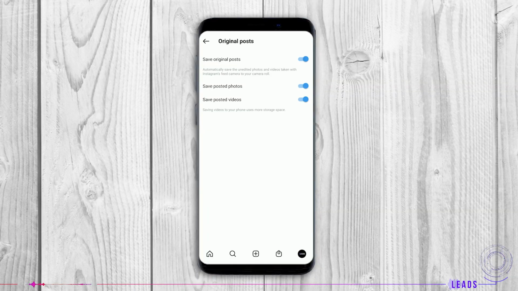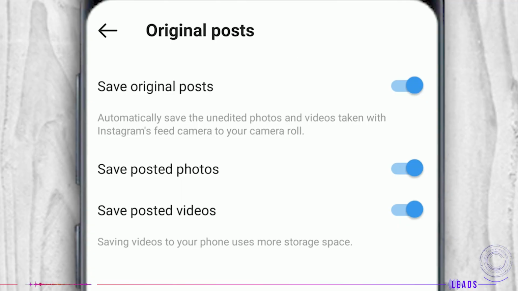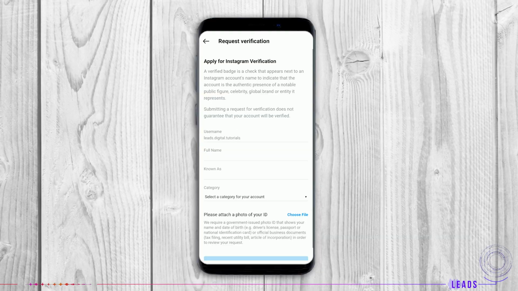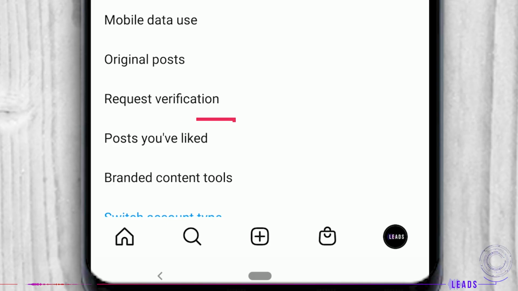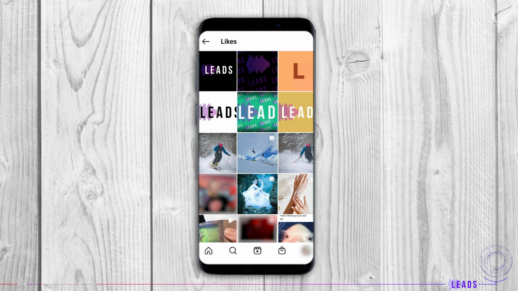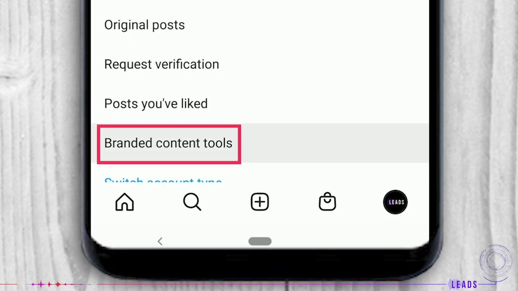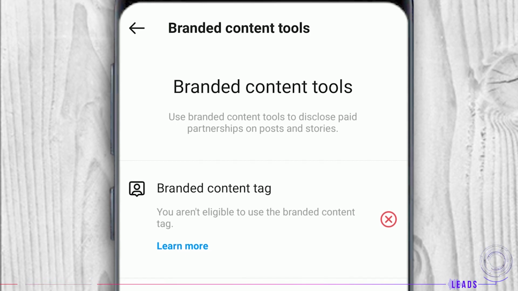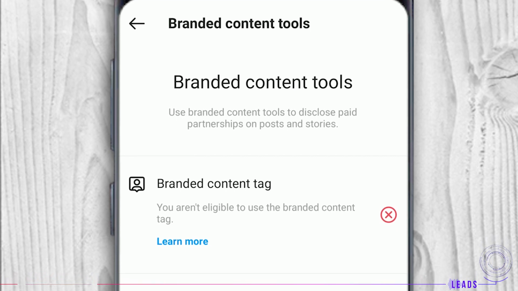Original posts. It's good to save original posts, photos, and videos to your gallery so you could use them again on other platforms. Request verification. At any given time, you can ask Instagram for verification, the blue badge that plenty of accounts want. Posts you liked. List all the photos you've ever liked on Instagram. Branded content tools. This part is reserved for business profiles where you can tag some product or business. Get the tools and start tagging.